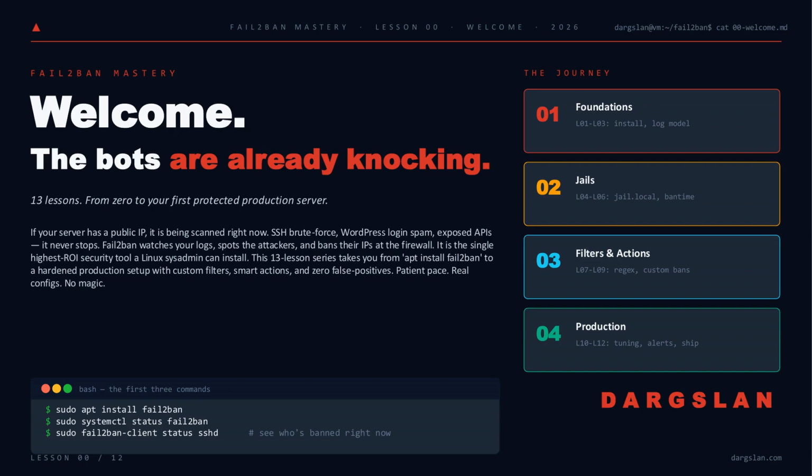Welcome to Fail2ban Mastery. If your server has a public IP, trust me, the bots are already knocking. Over the next 13 lessons, we'll go from a fresh apt install all the way to a hardened, production-ready setup. We'll move through 4 phases: foundations and the log model, then jails, then custom filters and actions, and finally, real-world tuning and alerts. Patient pace, real configs, no magic.